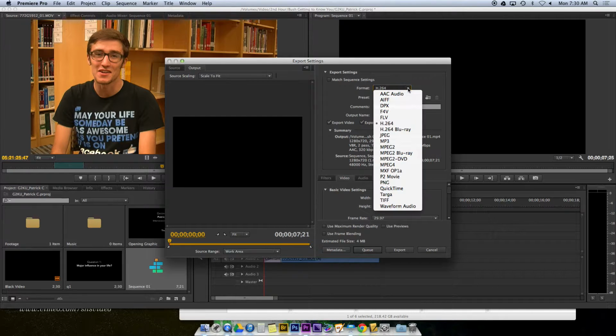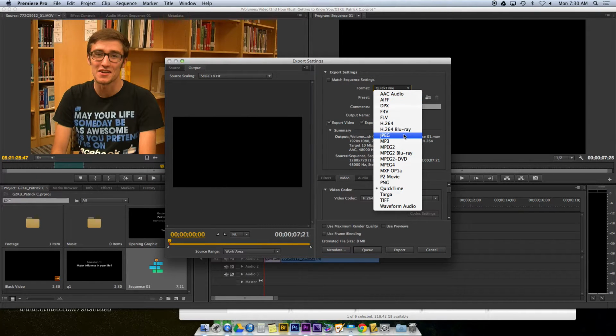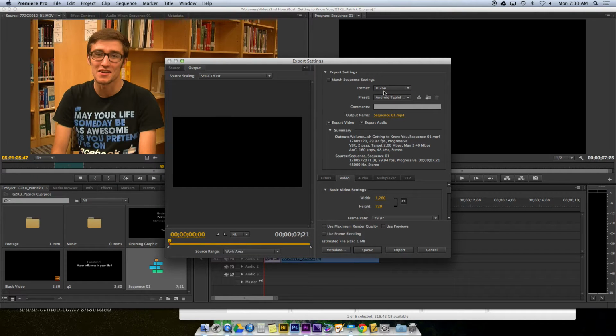First setting I want to change is from QuickTime, which is the default one most likely. I want to change that from QuickTime to H.264. We're going to use that codec because it's a nice quality codec that will compress the file to smaller file sizes, so I can turn it in on the computer. I can also put it on the web.